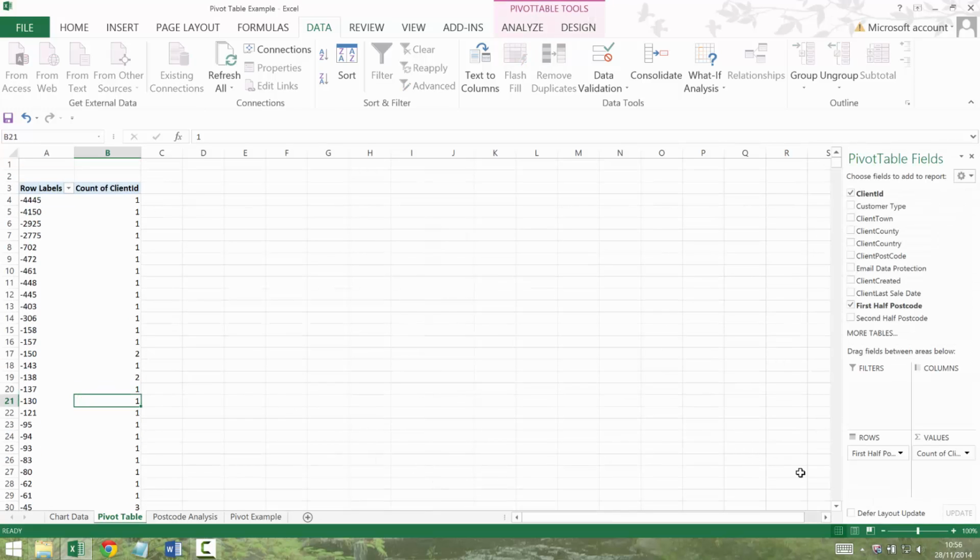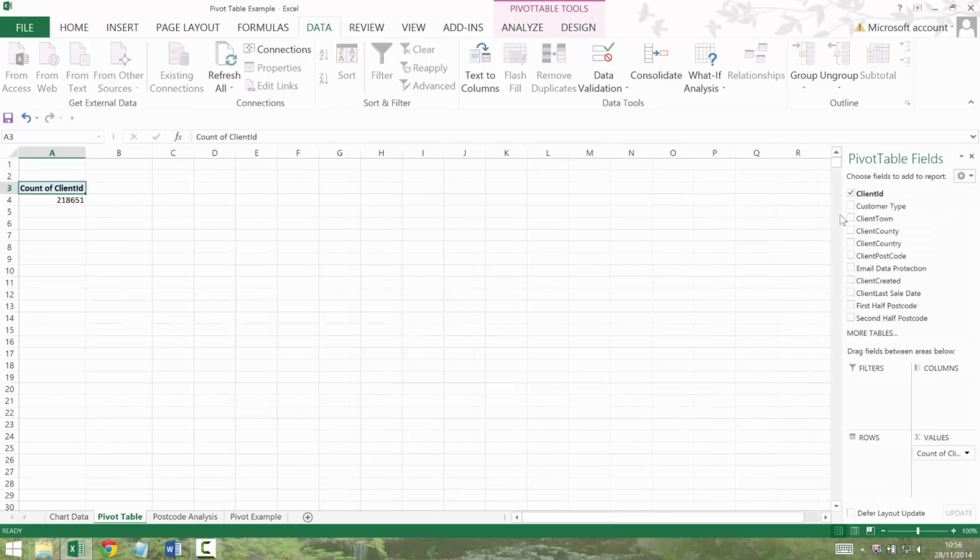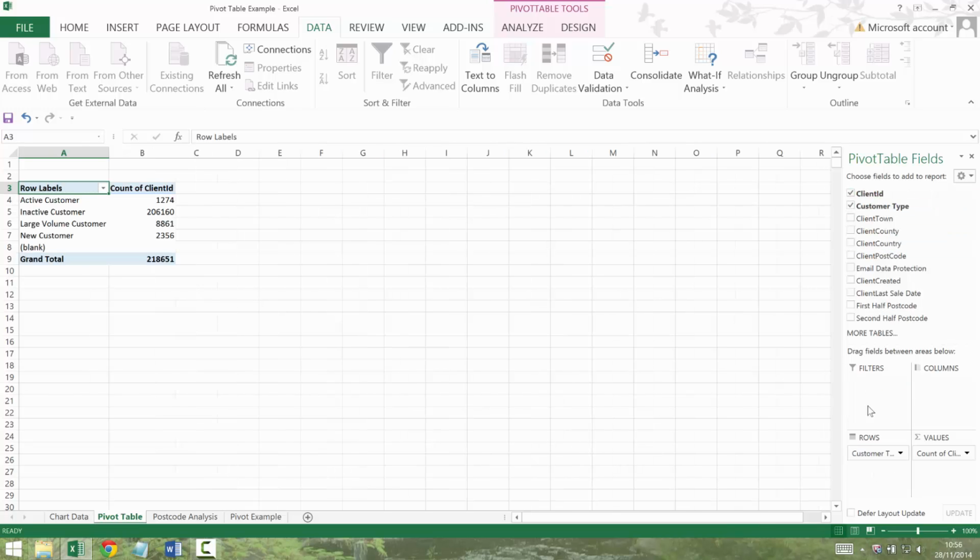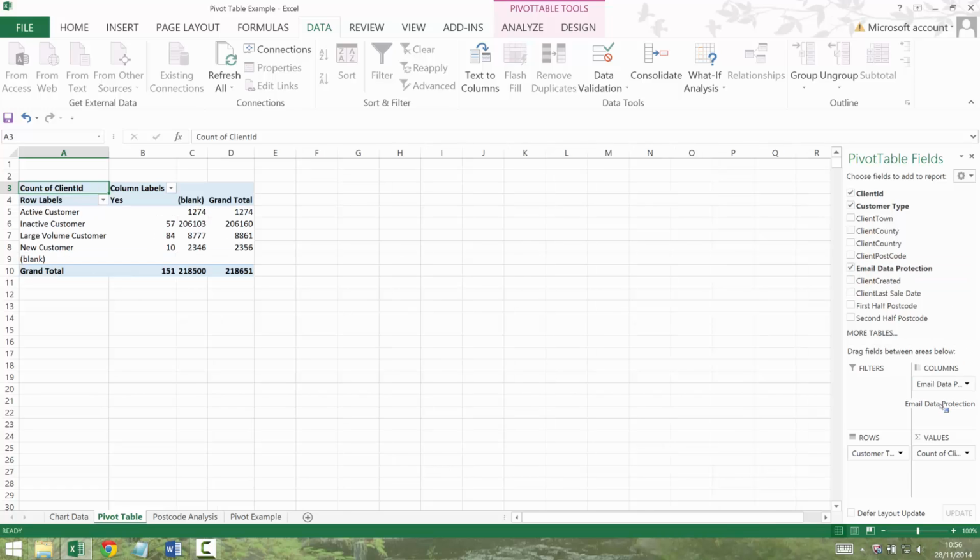So one of the things I could do would be to create a grid. So maybe I want to know customer type, but I actually want to know of each of my customer types how many have signed up to email. So I'm going to drag and drop email data protection into columns rather than rows. And you can see it's going to give me the grid effect of who is a yes to email sign up within each of those groups. So it's a really, really handy tool to look at cross-tabulating your data.